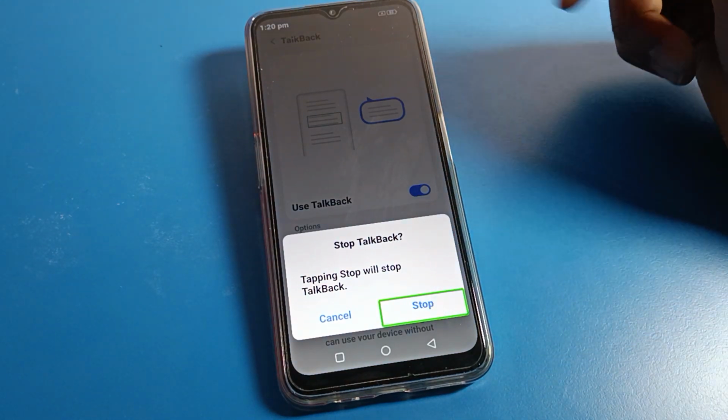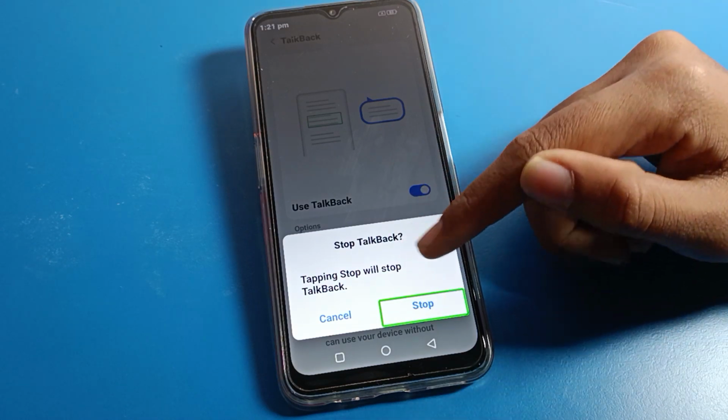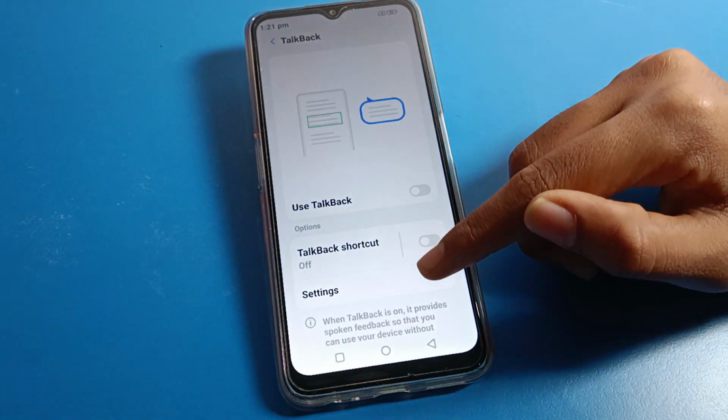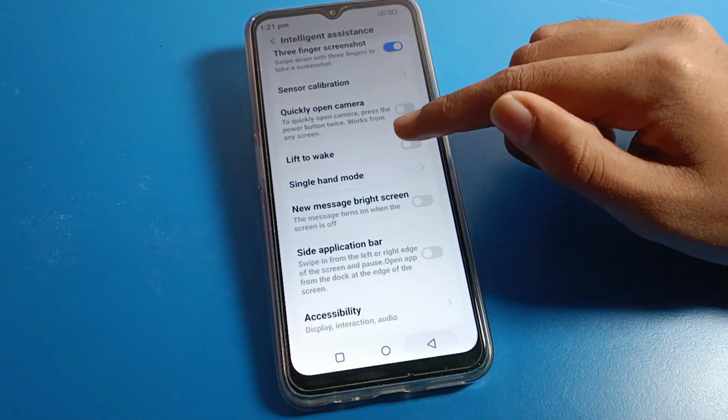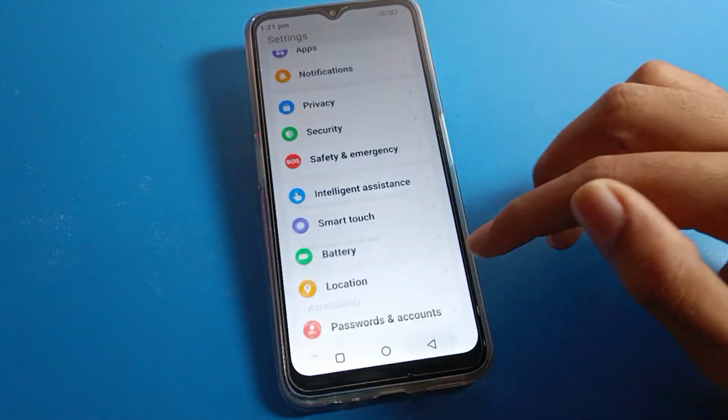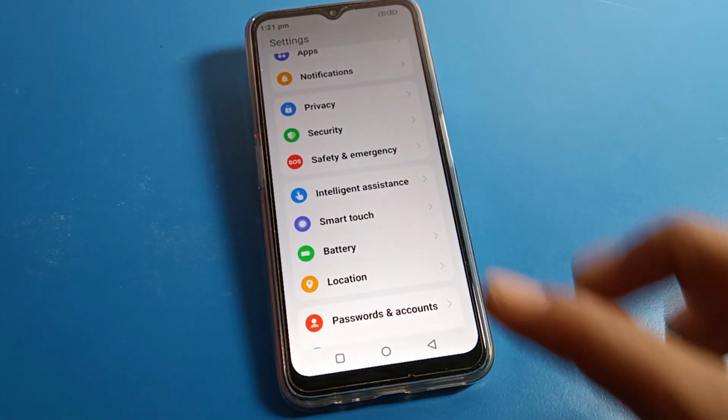So friends, how to stop TalkBack? Continue to tap here, and TalkBack will stop on your device. Now you can use your phone without any TalkBack setting. So like that, friends, we can stop TalkBack on a Lava phone device.